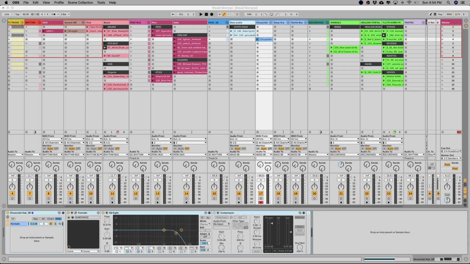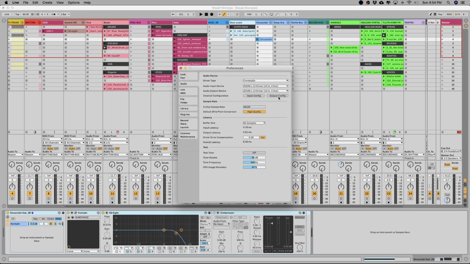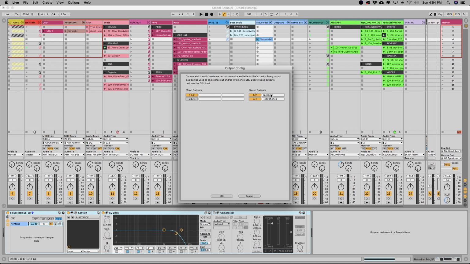So I struggled with getting my headphone mix out of my interface into my ears. And so I'm going to do a quick tutorial to explain how I got it to work for me. First up, you got to go to your preferences, command comma, and then you go to your output config.